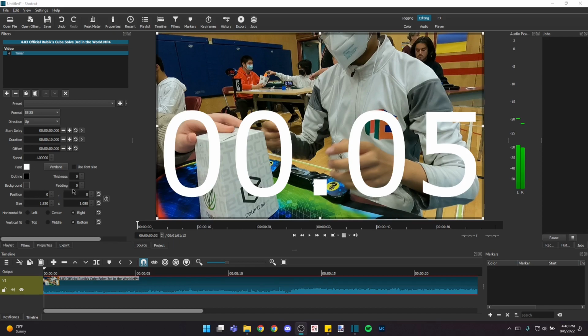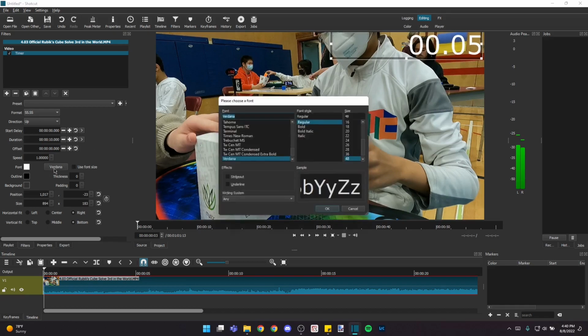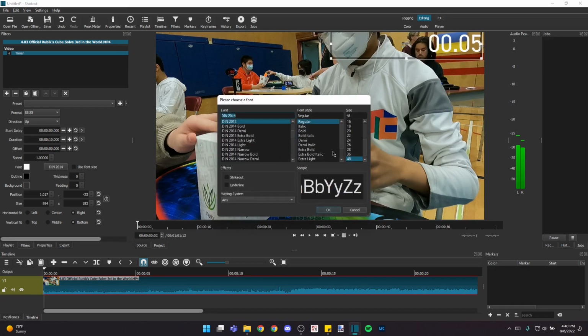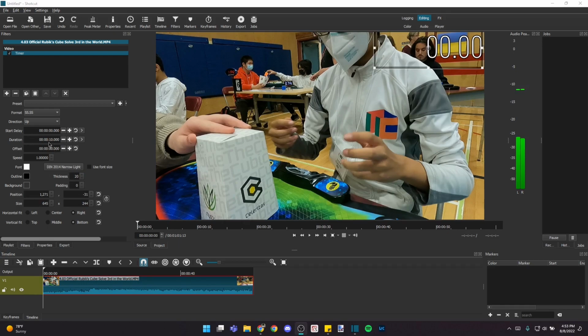So the way I format my timer is I start out by just putting the timer up into the top right like this. And then the font that I like to use, I'm going to click here. I use what's called DIN 2014 Narrow Light. I click this one right here. And then usually I add an outline here. So the thickness here, I'm just going to bump it up. I think I usually use around 20-ish, like that. And the next thing I'm going to do is go over here to duration and set it to 0 seconds, just to start with.